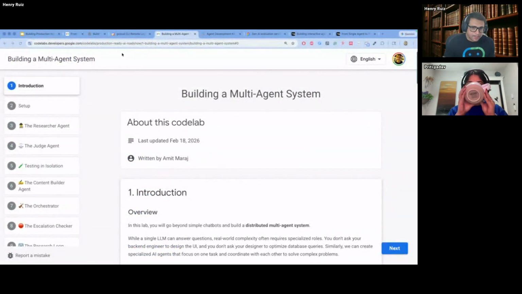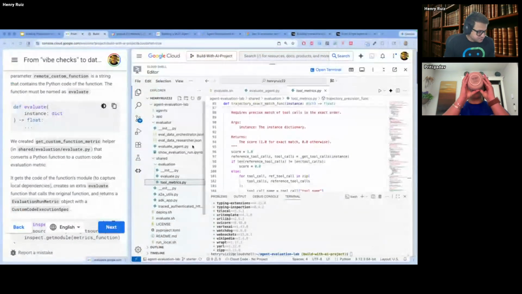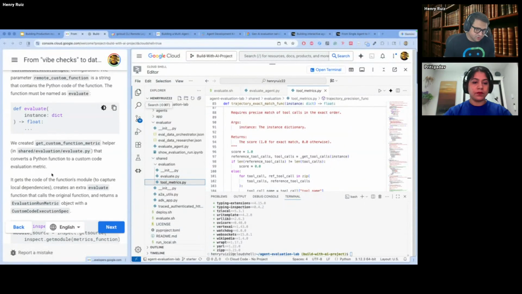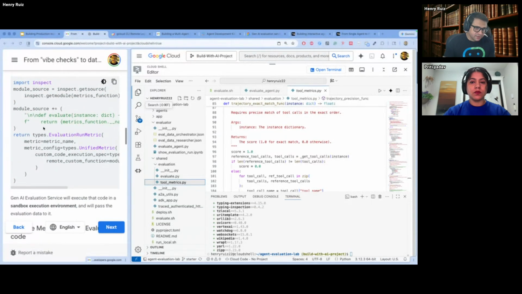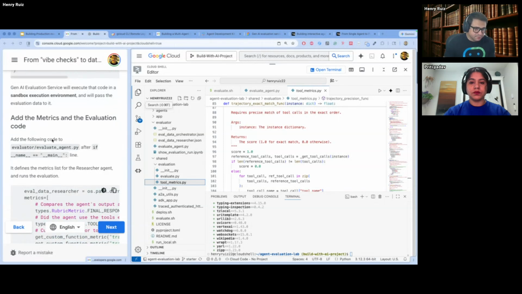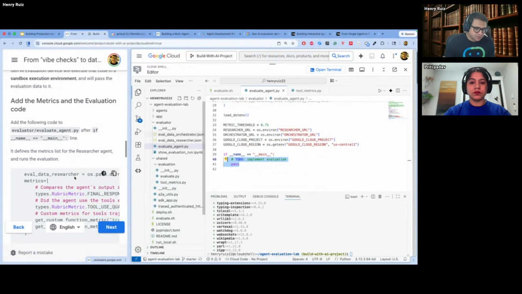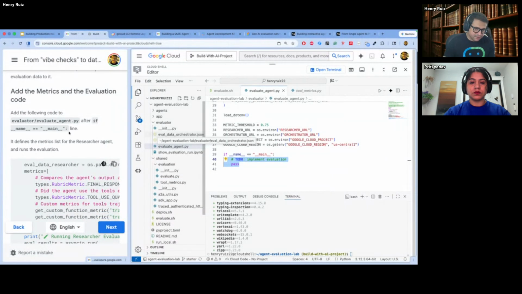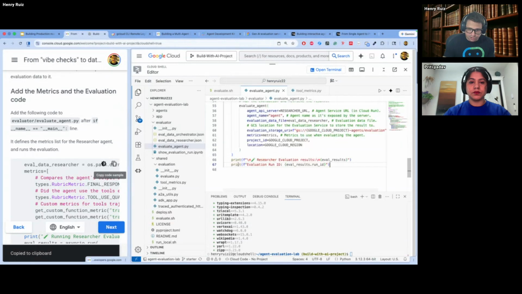So make sure to check some of the evaluation metrics that you can use. Okay, so getting back to the lab, it's showing us that if we want to implement a custom evaluation function, we can do it, and it gives us an example of how. But the most important part here is that we need to add those metrics into the evaluate agent file. After the main entry point instruction in the Python file, I'm just gonna copy these metrics and paste them here.